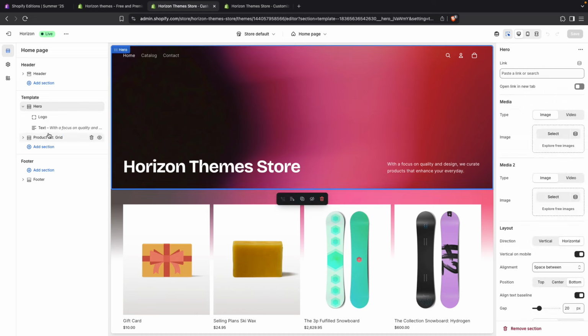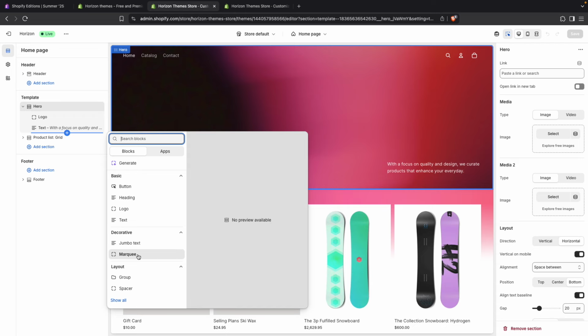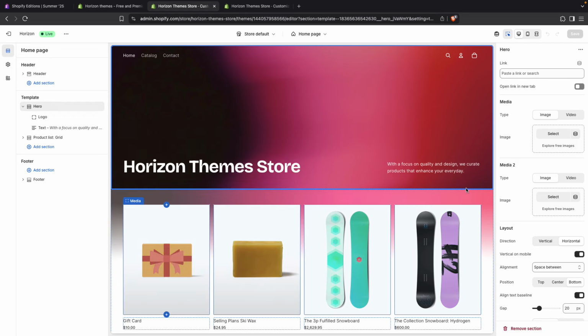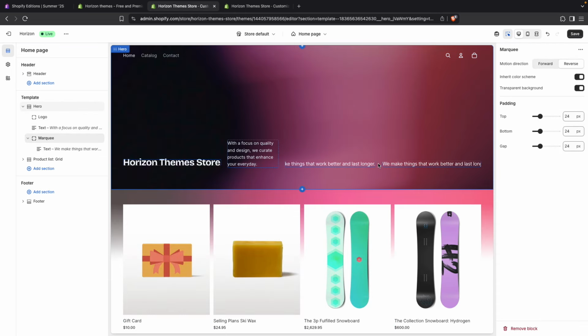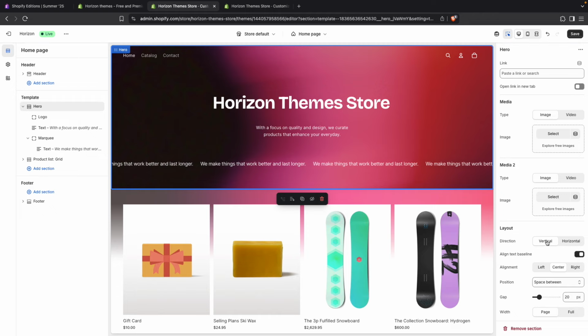So to see this in action, let's say that I wanted to add a marquee block right below this logo and text line. Let's start by adding the block itself from here. Marquee, by the way, is a scrolling text, so something like this. However, you can see that as soon as I add it, it goes side by side. It doesn't go below it, and that is because over here the layout is set to horizontal. It should be set to vertical.